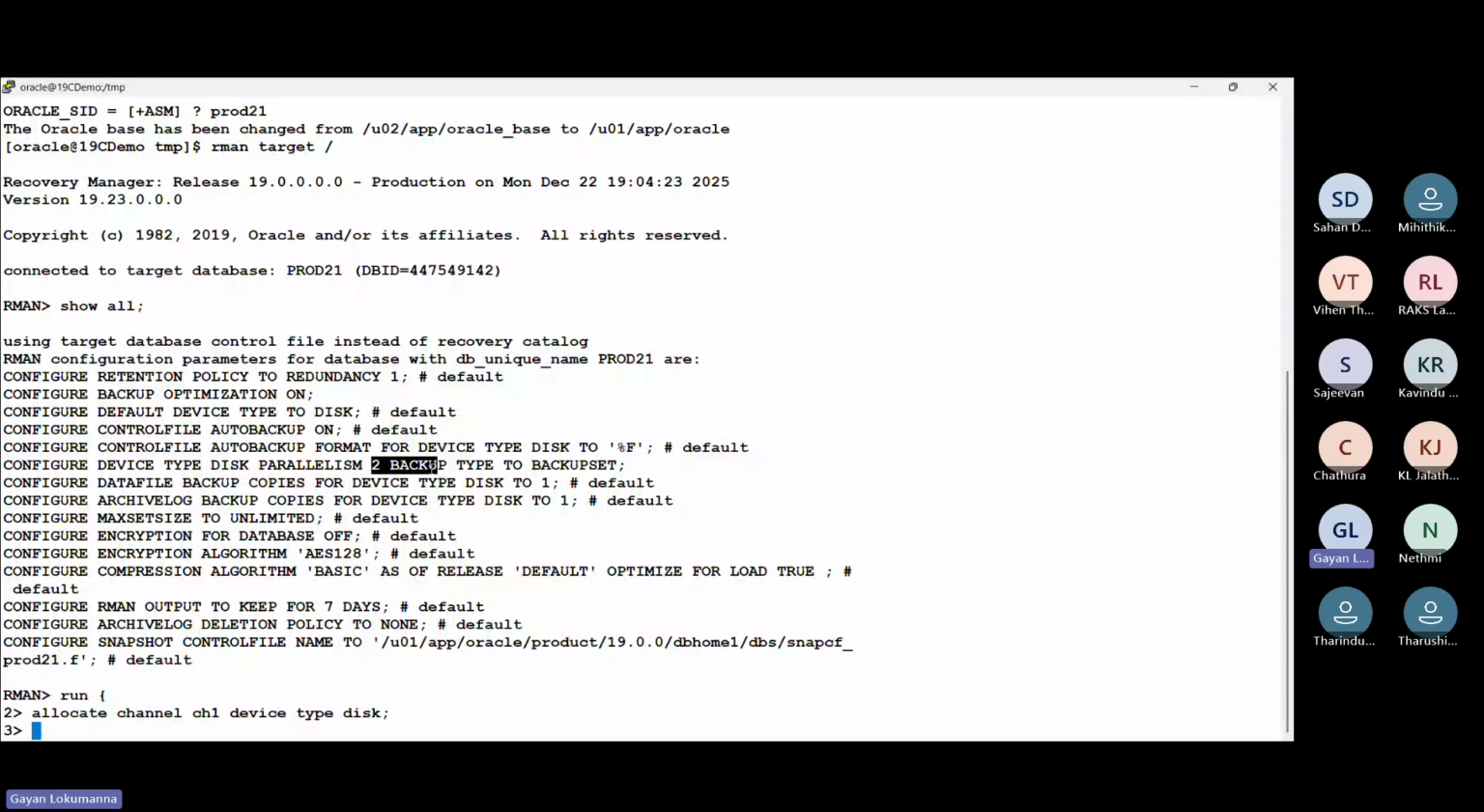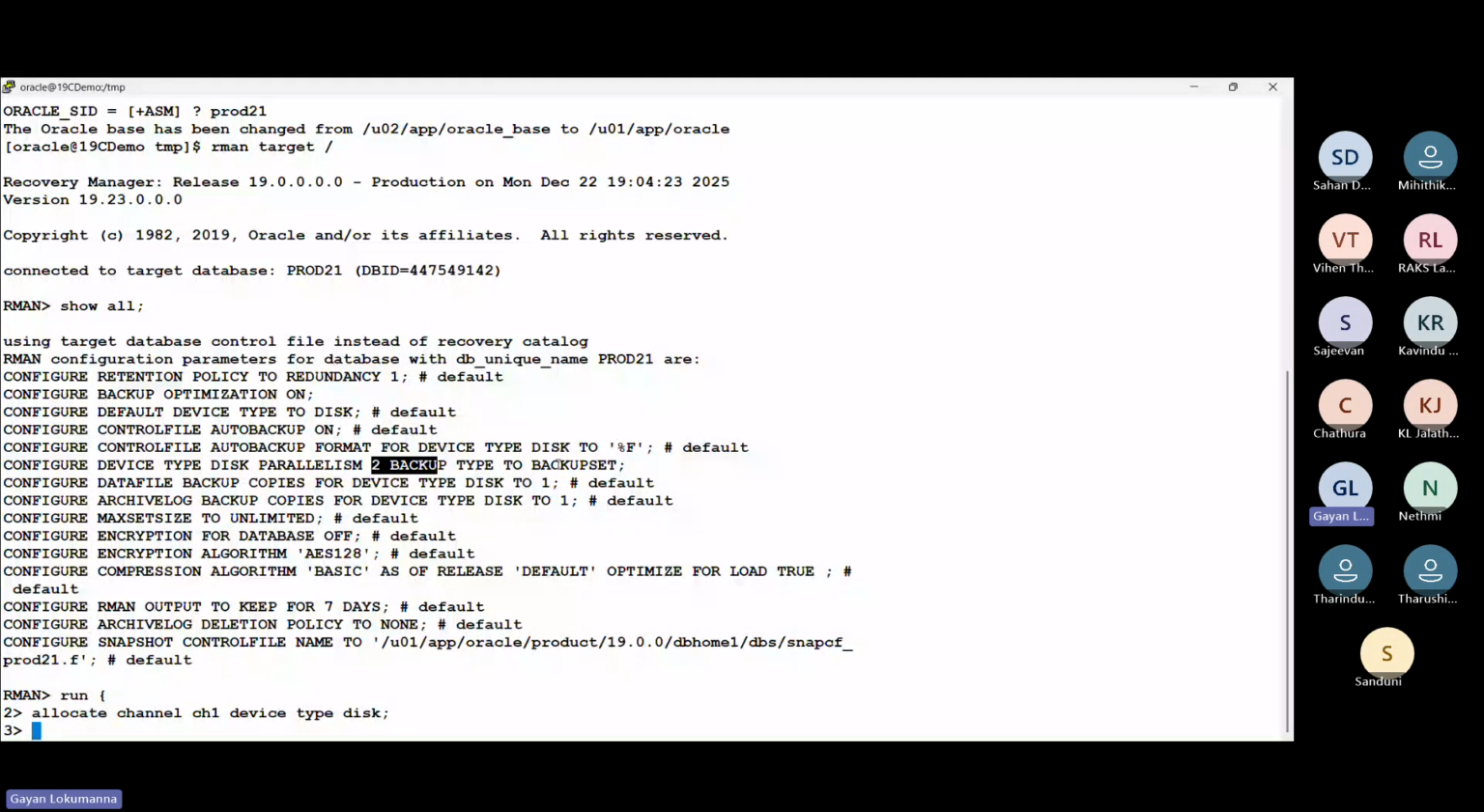Or I could have configured this by saying configure device type disk parallelism 1, backup type to backup set. That way I'd be invoking only 1 channel. Here, I'm overriding the default one, which is 2. Now I have only 1 channel allocated. Here I would say backup, files per set.